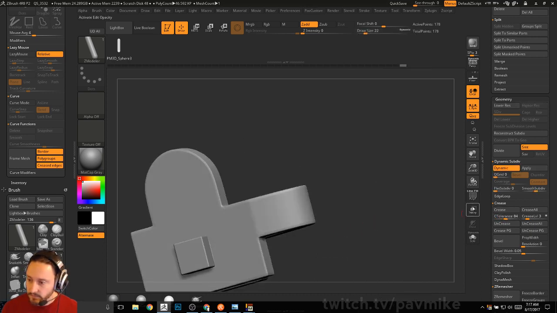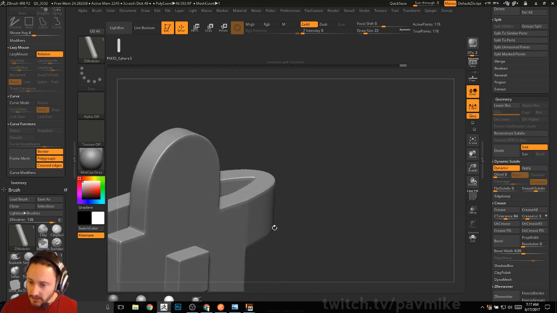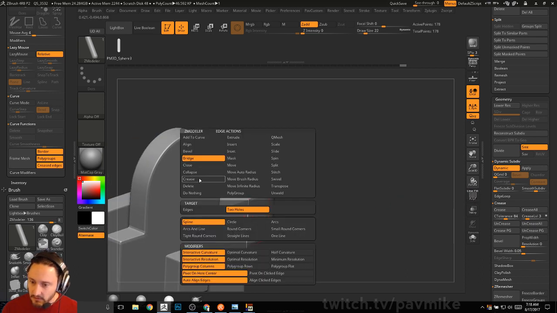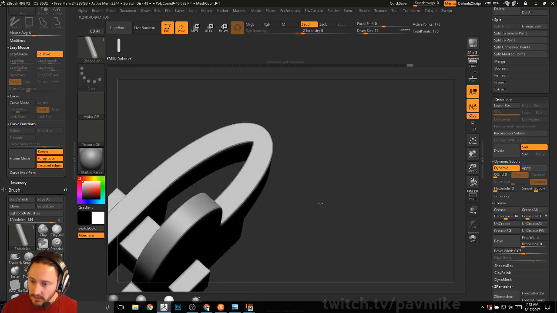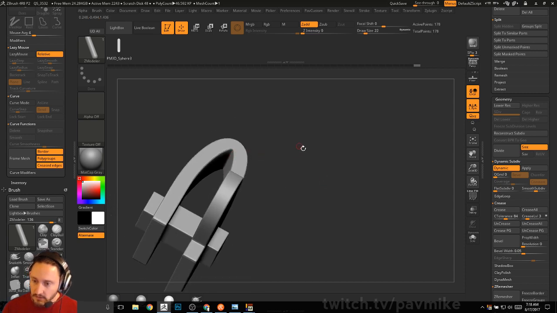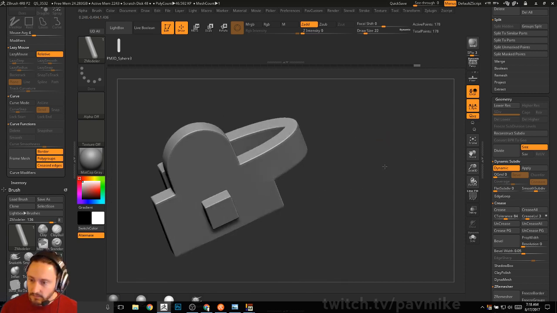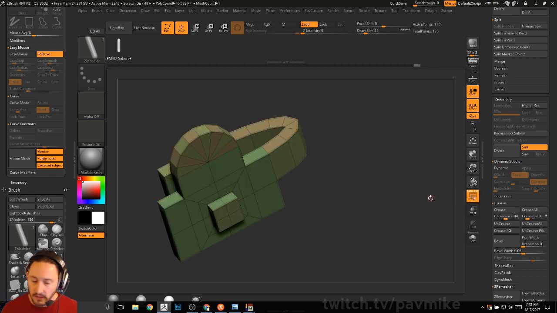D. There we go. Now, if you need to clean up any of your creasing, you're like, that crease probably doesn't need to be there. Just go in here to crease, edge, and then hold down Alt, and that'll uncrease. So you can uncrease some of those things there. And then Shift D will snap you out of that dynamic subdivision mode.